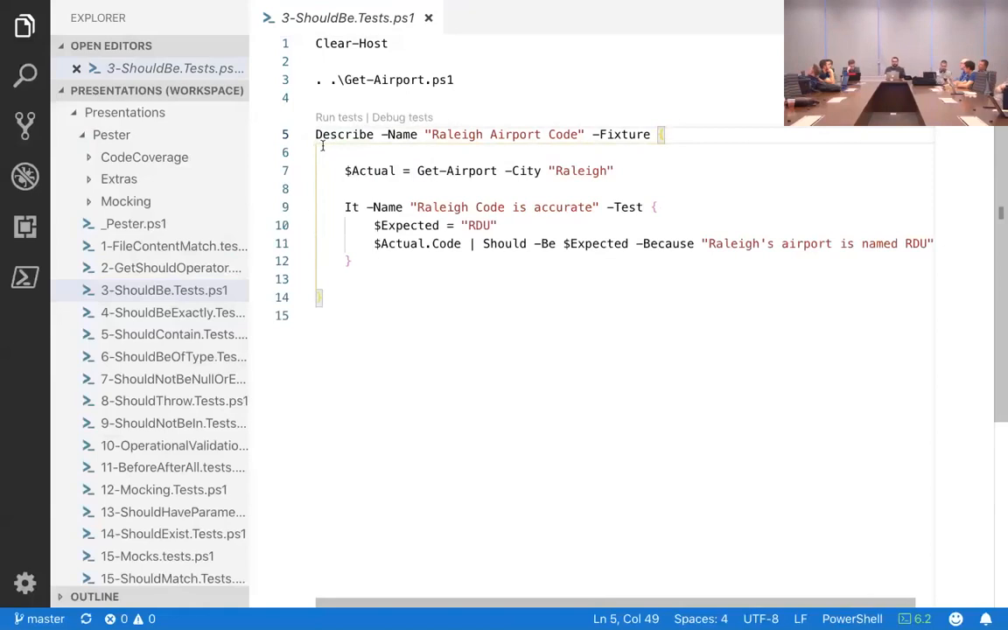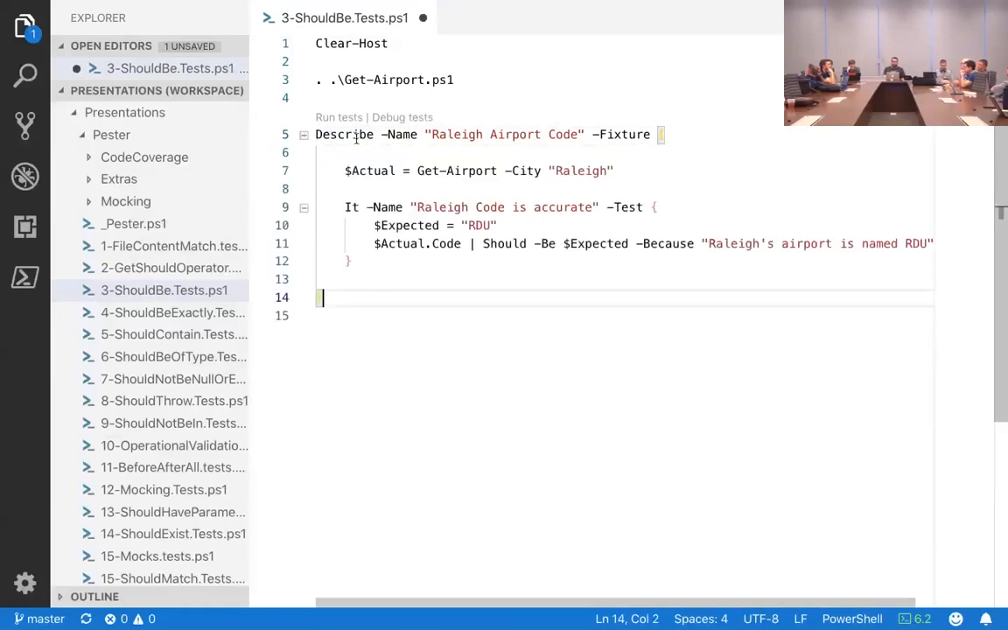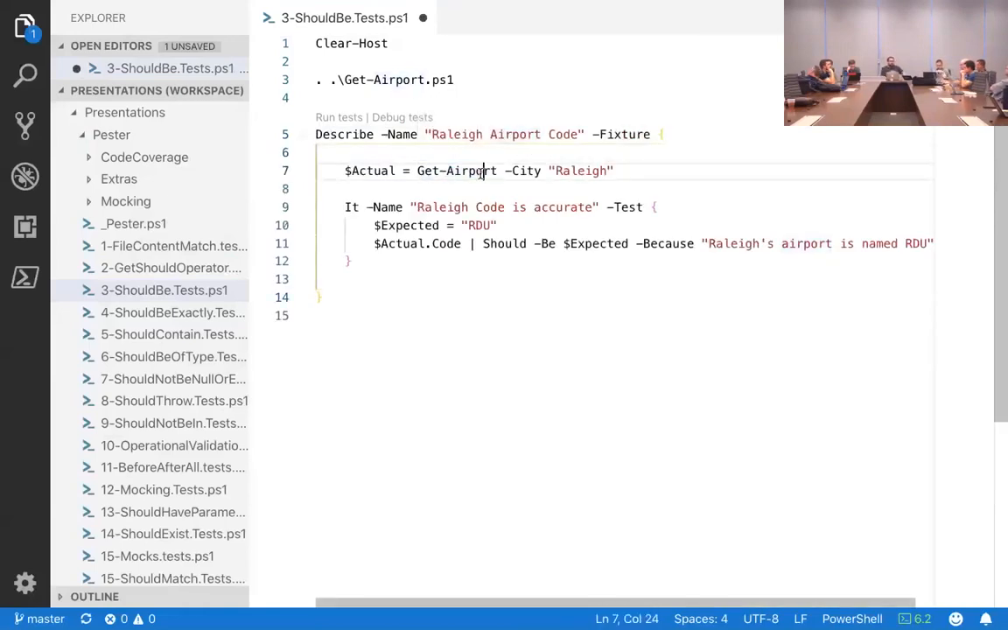Inside the describe block is where you do a majority of your code. You can nest describe blocks inside other describe blocks as well, and I'll show you examples of how to do that, but I'm going to keep it simple right now. So I'm describing the Raleigh airport code. One of the things you need to do in your code is actually run your function and get what the actual output is.